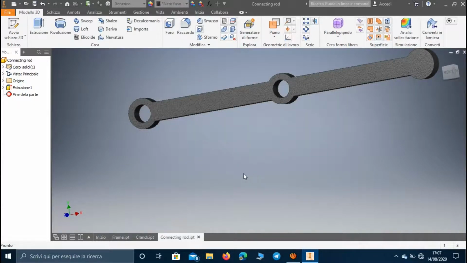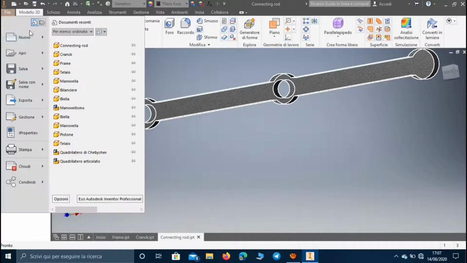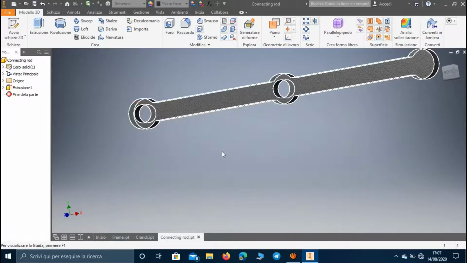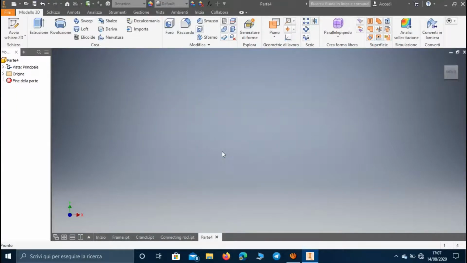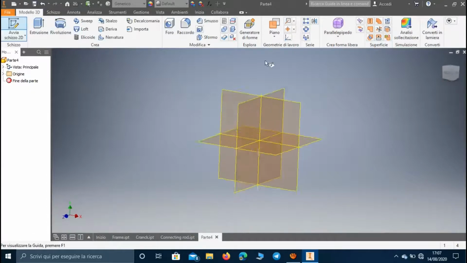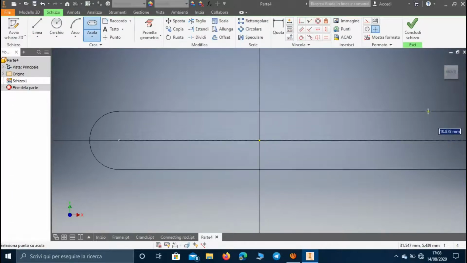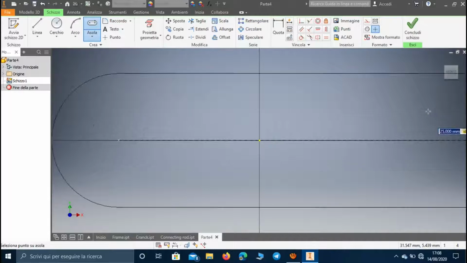The last part is the rocker. And its length is equal to 5/4 of the reference length. So the length of our slot is 125 millimeters, then 25 millimeters.